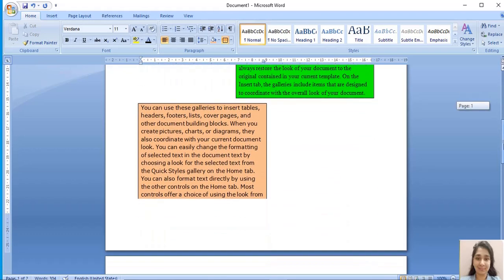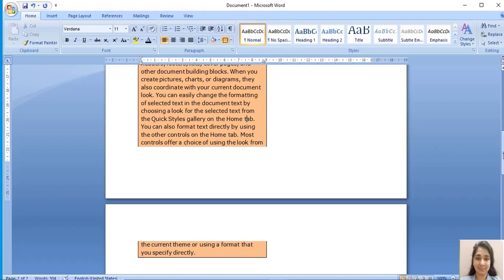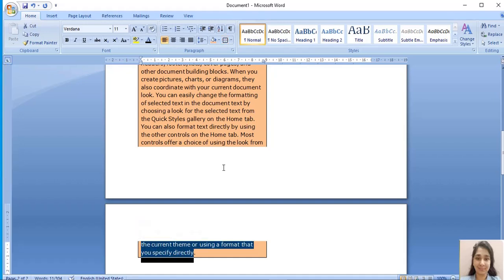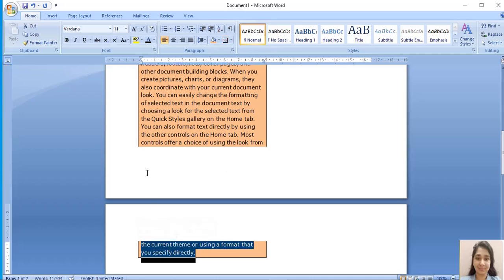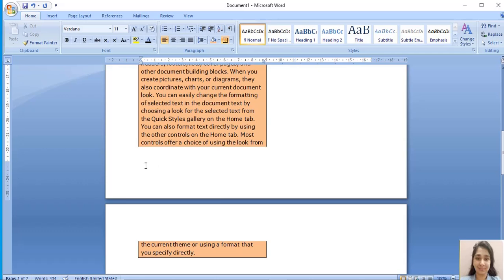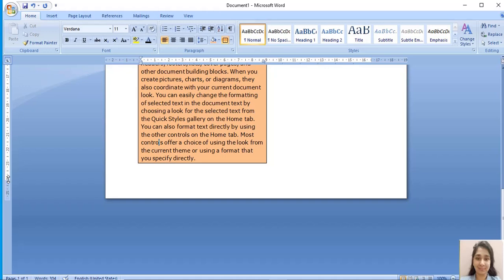Okay, so now as you can see, as I changed my font to Vardhana, some text of this paragraph has come on the second page. I just don't want to keep the second page in my document. So what can I do now? If I want to switch this content to the first page, I can increase the margin here. Okay, I am going to increase the margin here.